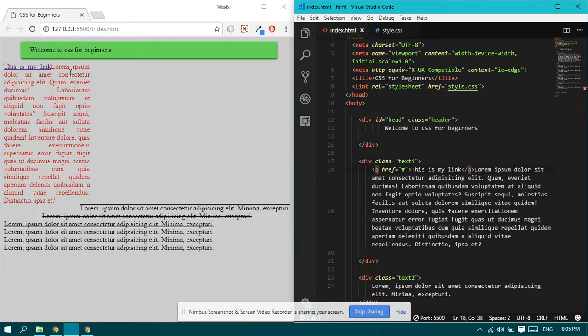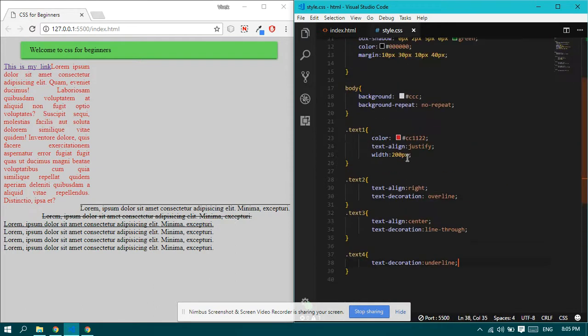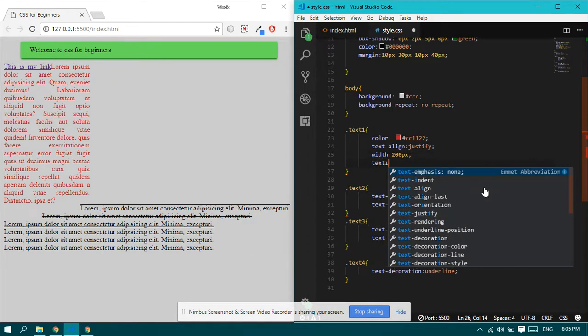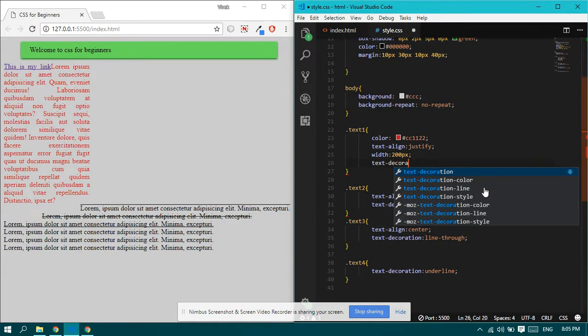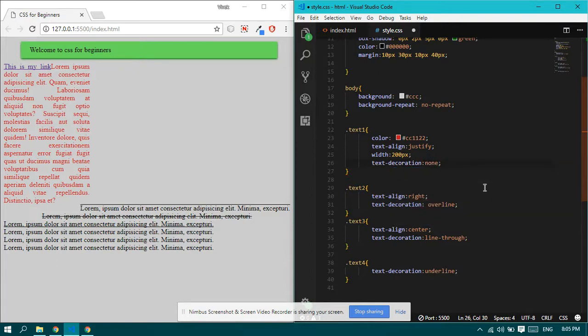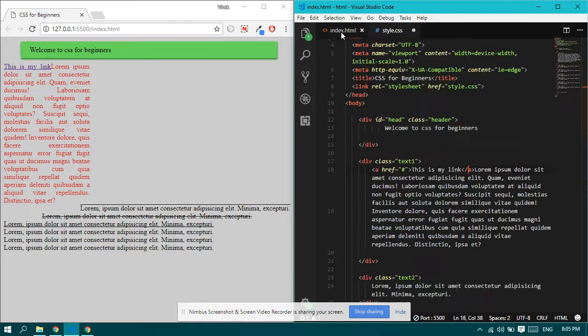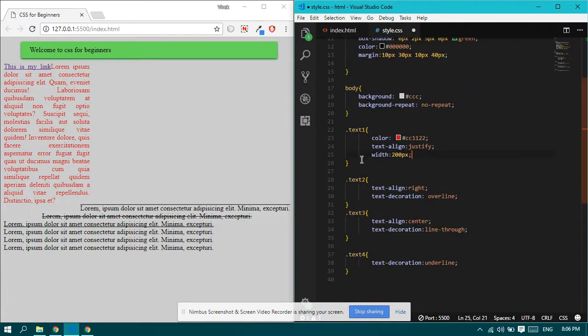So if you want to remove this underline, first you will think that I will just go in the text one, and if I do text decoration none, it will remove this line, but it doesn't happen. The reason behind this is that this is the style of the a attribute, and we have to remove the text decoration from the a attribute.